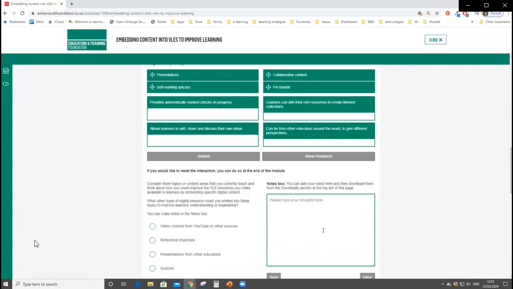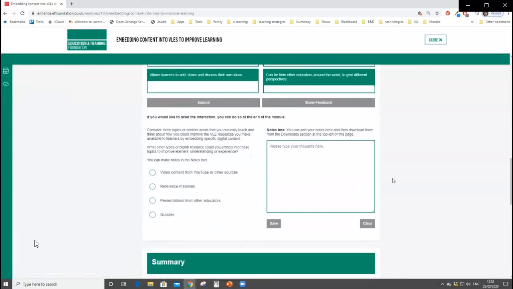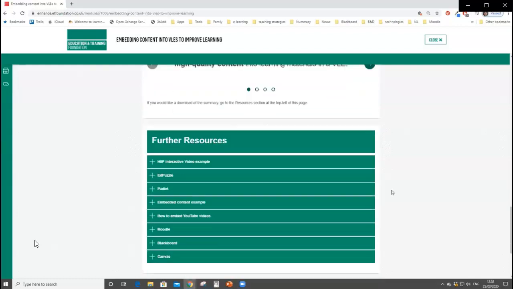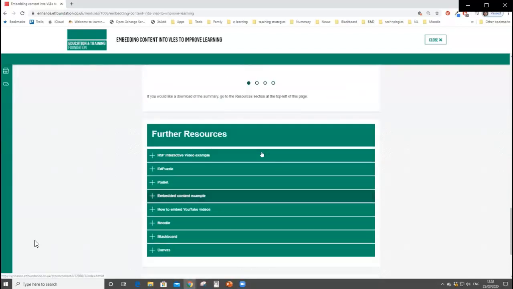An ability to add some reflective notes, which you can download, so you can keep. So download, a recap, a summary. You need to work through that so that the system knows you've finished. It's only 4 points, 4 quick, short points. And then also, really important, further resources that you can use.